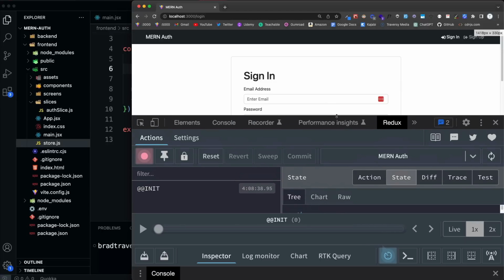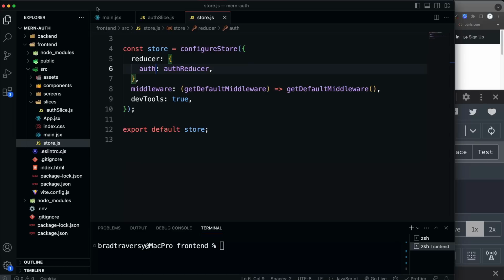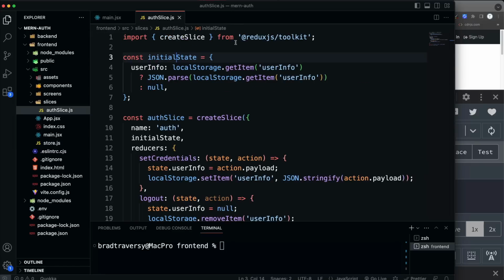Okay, and then once we go through and we send our request to log in, and it's successful, we get back a response, that user will then be put into this state and into local storage. All right, so that's basically the local part of our state.